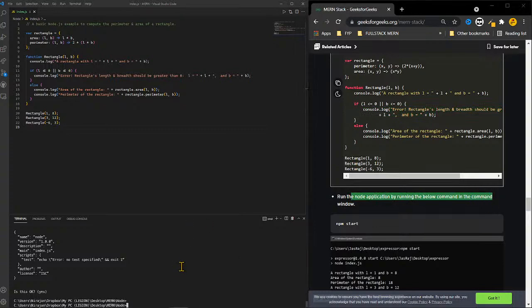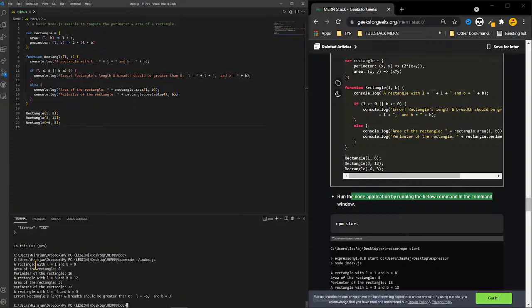Everything is good. Now running the command below, which is node index.js. So the first one, the rectangle 1 and 8, area of rectangle is 8. Why? 8 times 1 is 8, and 8 times 8 and 2. So this is the first one, this is the second one, and this is the error, which is good, which is the best.